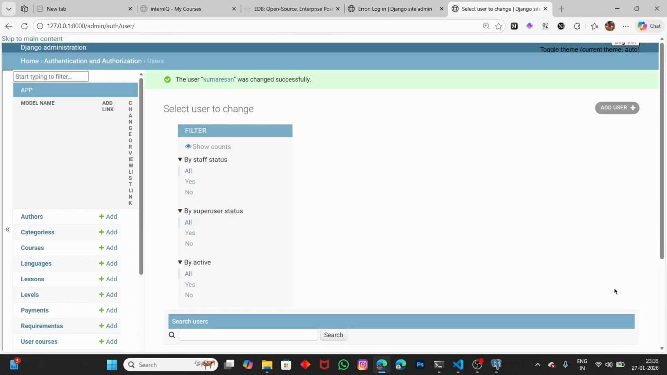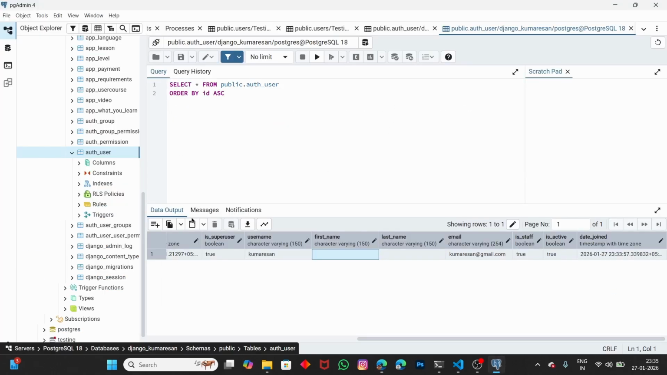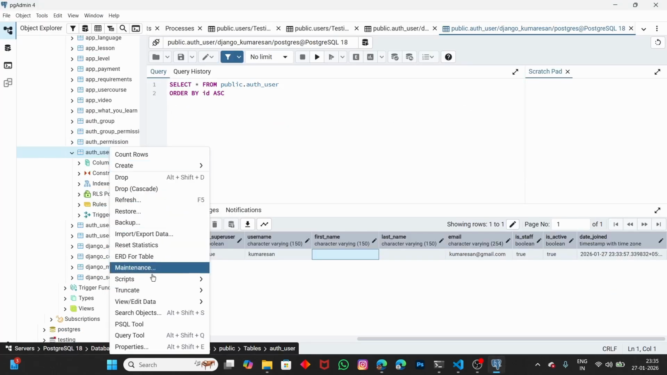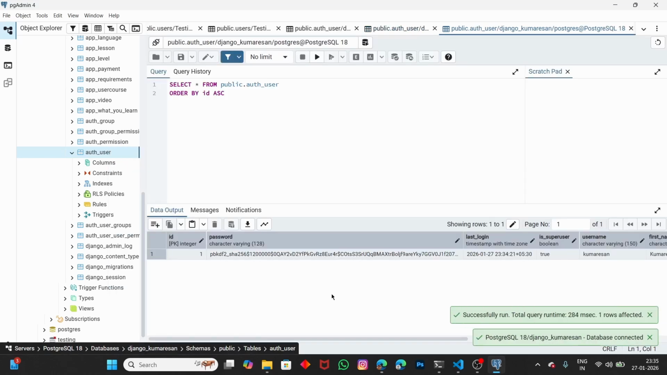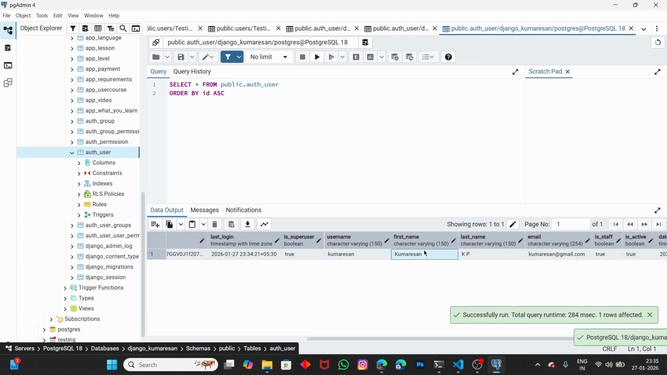So let's go to pgAdmin and check whether we got these changes or not. I'm gonna right click on auth user and view data, and now the first name and last name have been successfully updated here.